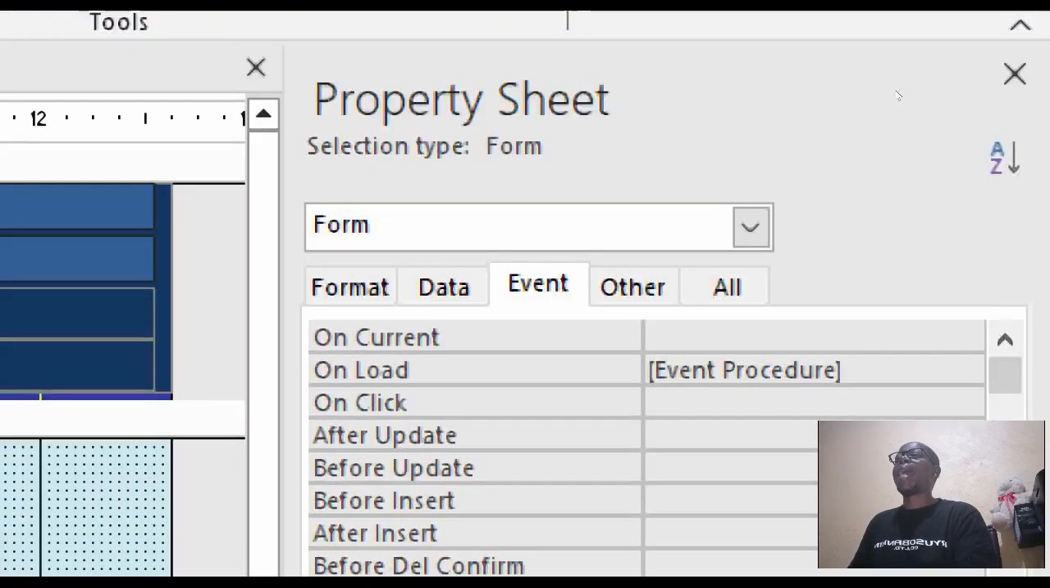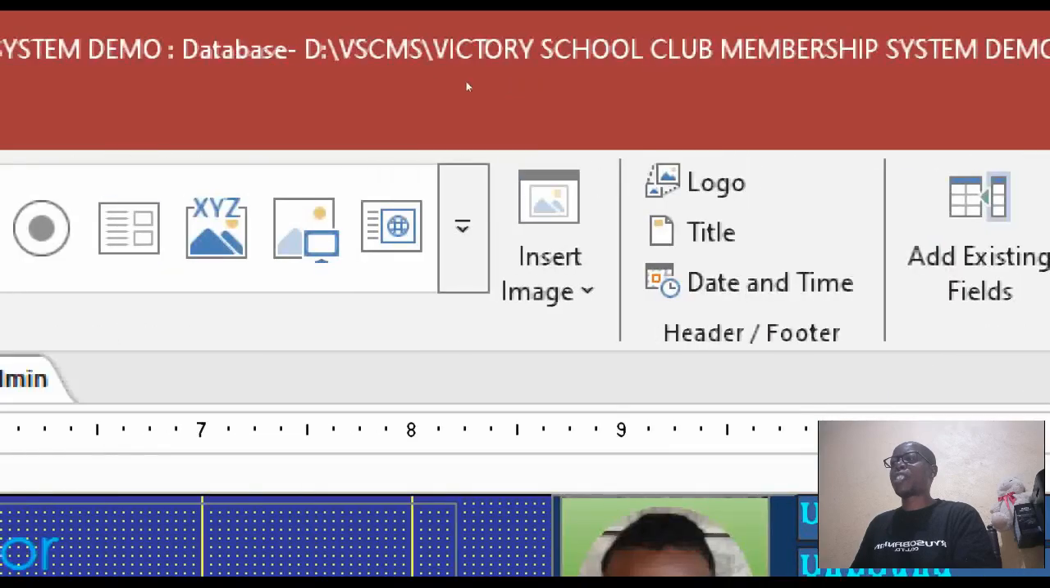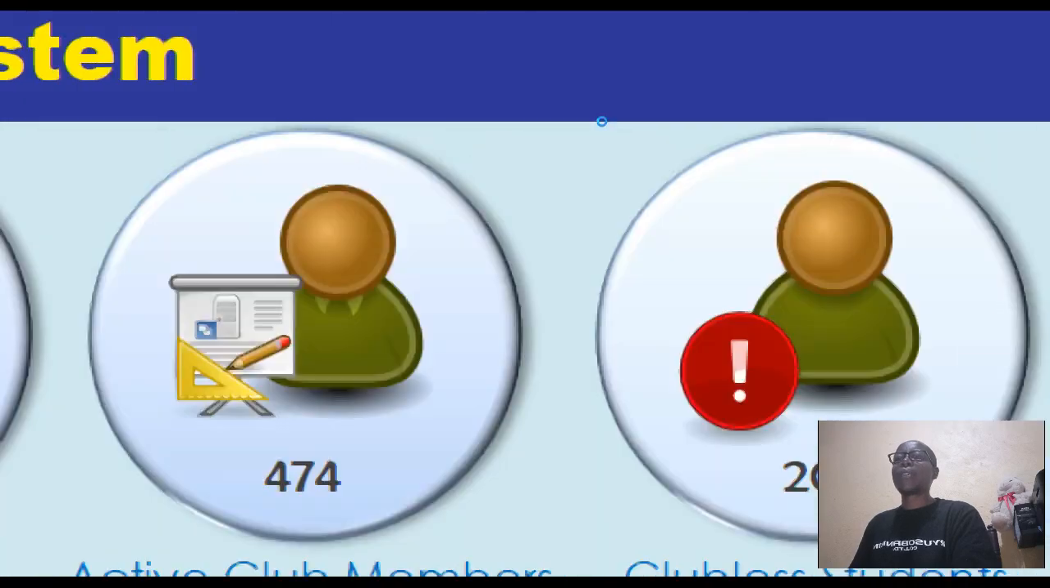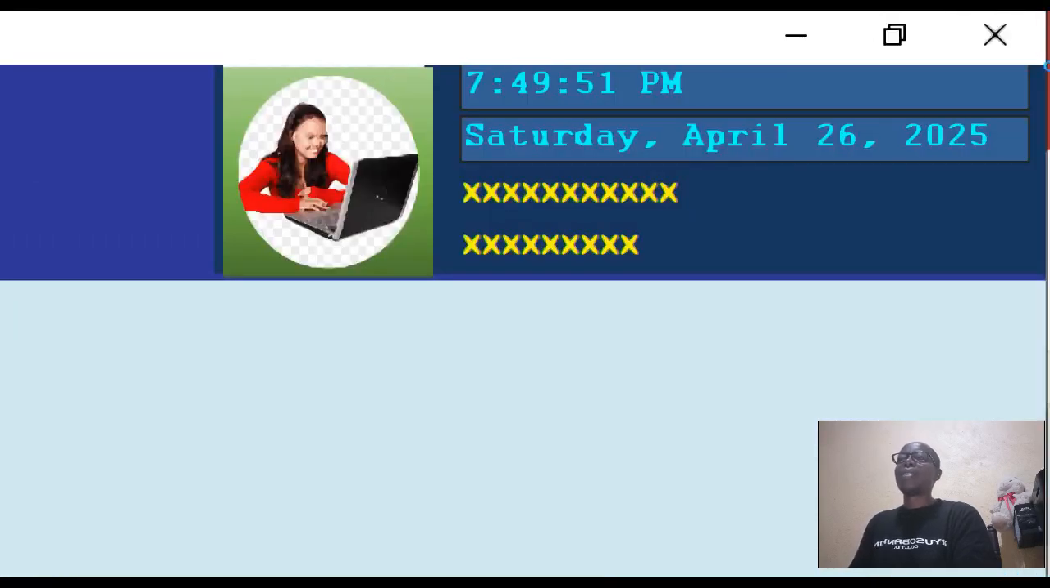Okay, so I once again switch to form view. Let the graph first display.